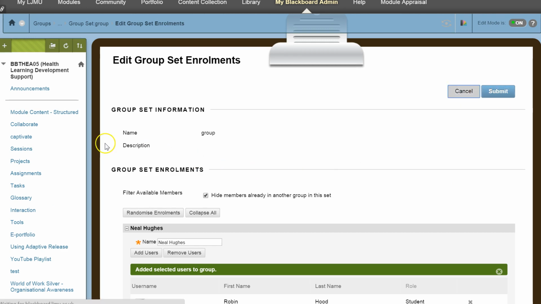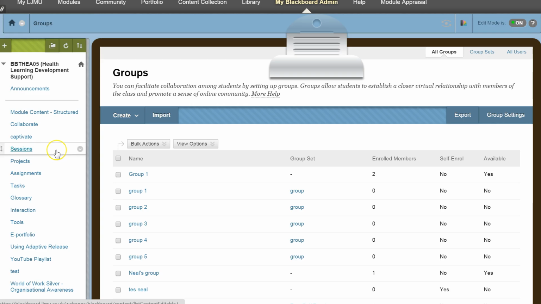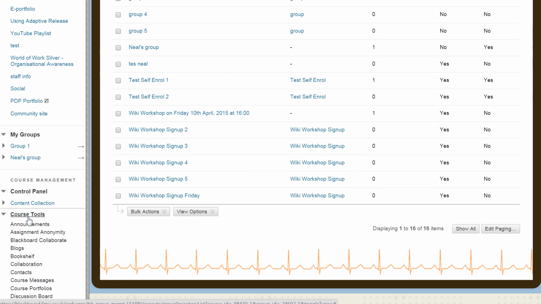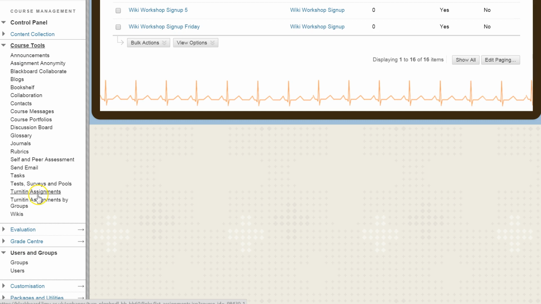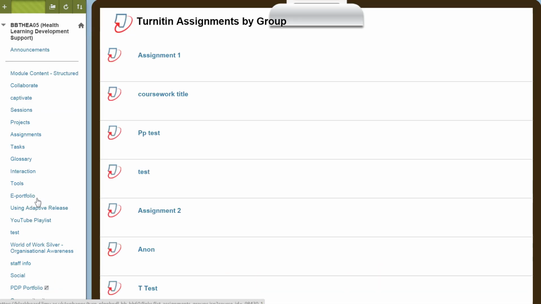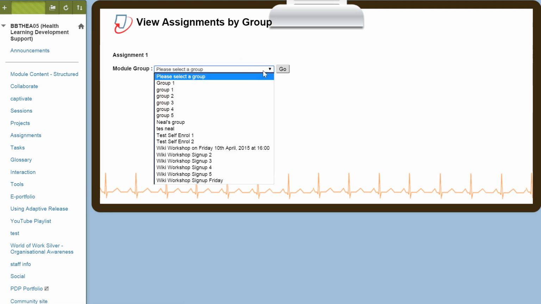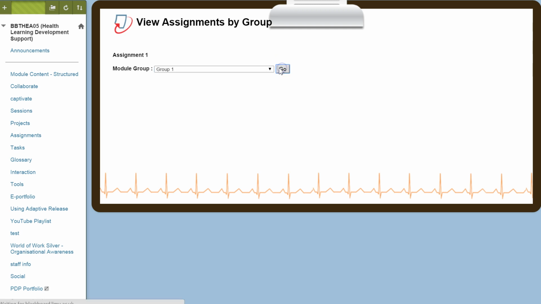Then when you come back, for instance, if you're going to grade with Turnitin, you could come to the course tools section, click Turnitin assignments by groups, and just then be able to select an assignment and then choose a group that you set up. And so you may have a grader's name here so that they can just click on their own name and that will view up all the assignments that have been submitted from students within that group.